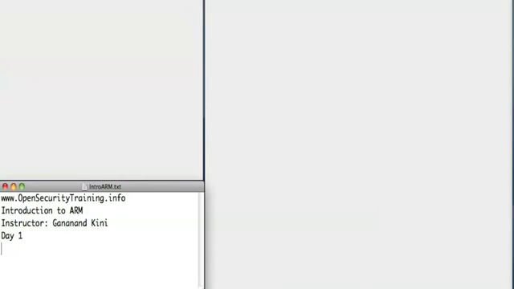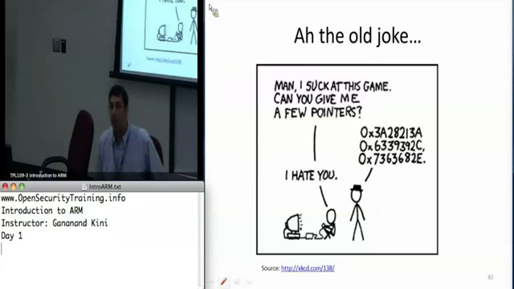So this is, I know it's an old joke. I thought I'd put it up there because we're going to be covering memory operations in more detail now.